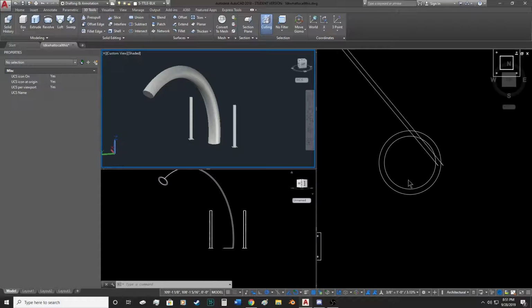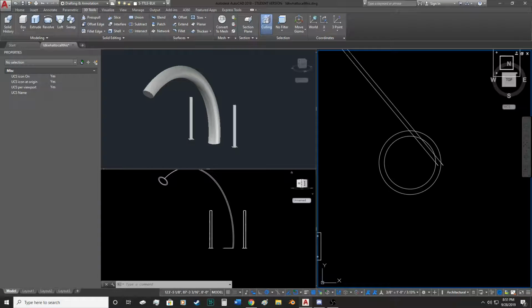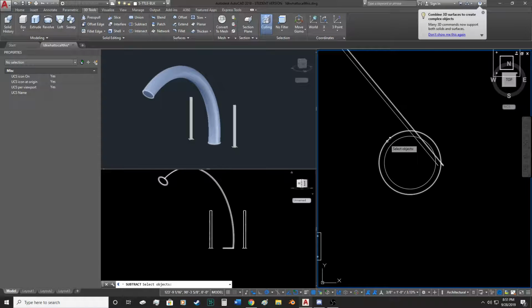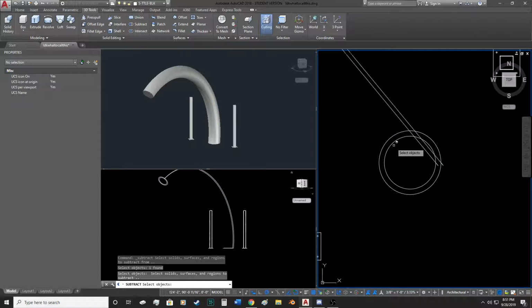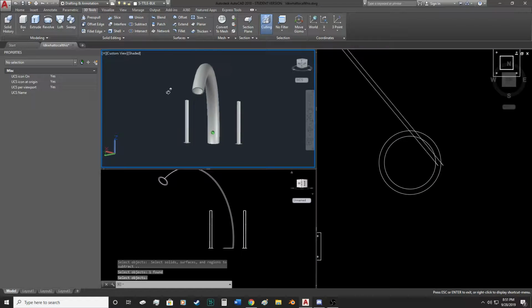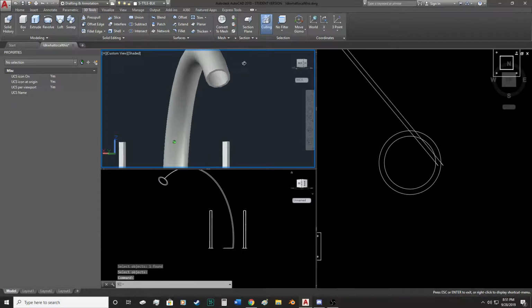Okay. So I'm going to do the same thing that I did earlier, and I'm going to subtract the inner circle to make this an actual pipe that is hollow. Outer first, then the inner one. And now we have a hollow pipe.